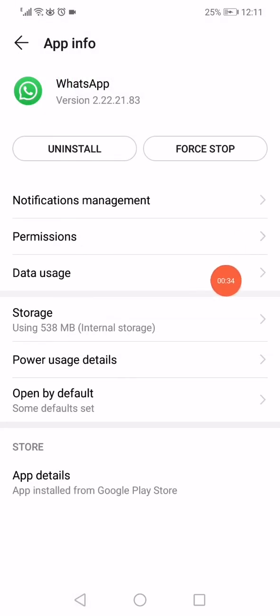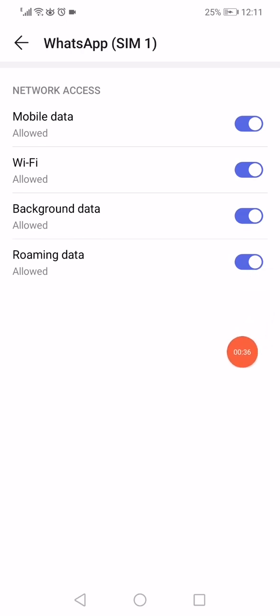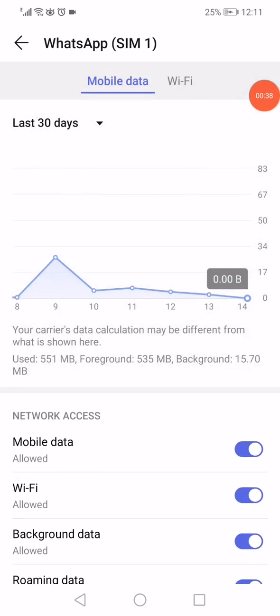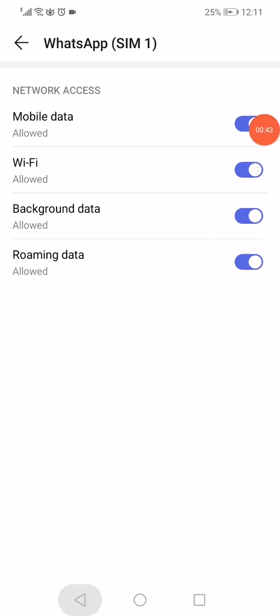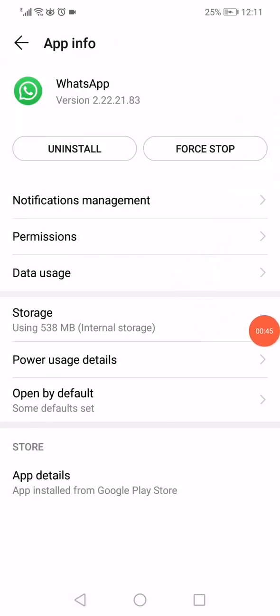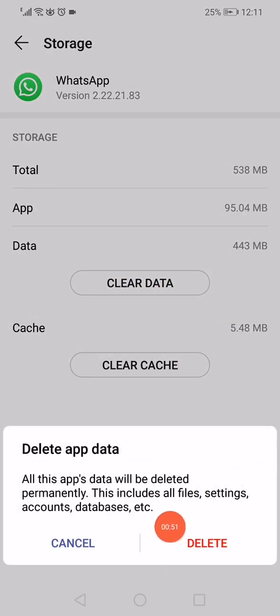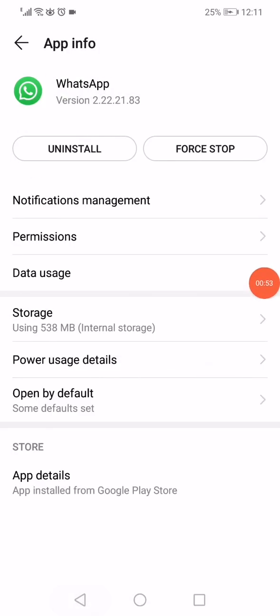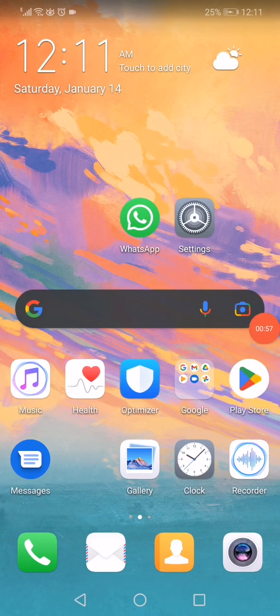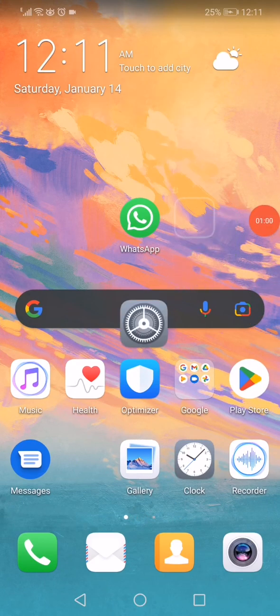Go back, click on the data usage. Make sure also right here to enable all the data right here, as you can see. After you enable all those options, go back, click on the internal storage or the storage, click on this clear data, and then click on delete. After that, go back, click on the home page, restart your phone, and then reopen WhatsApp.